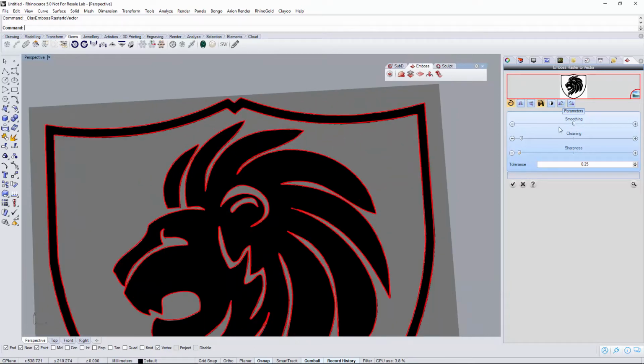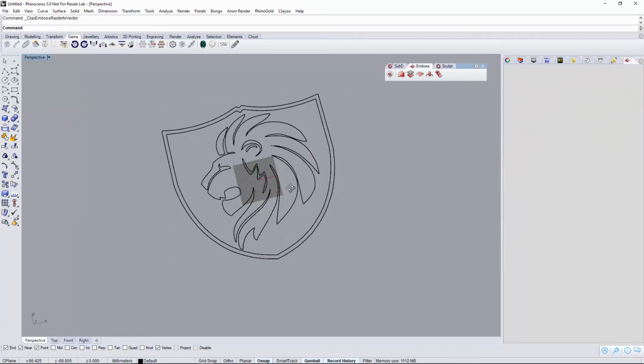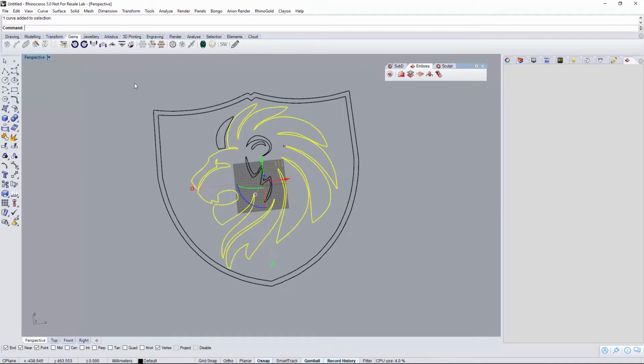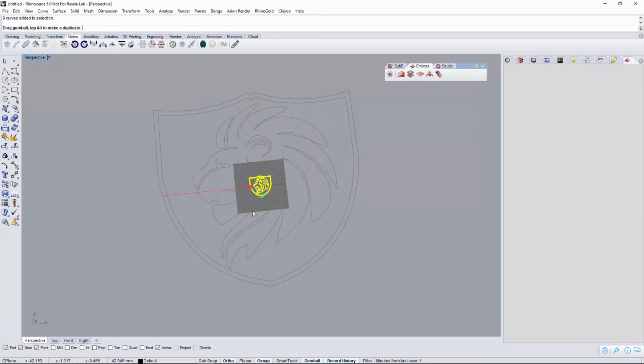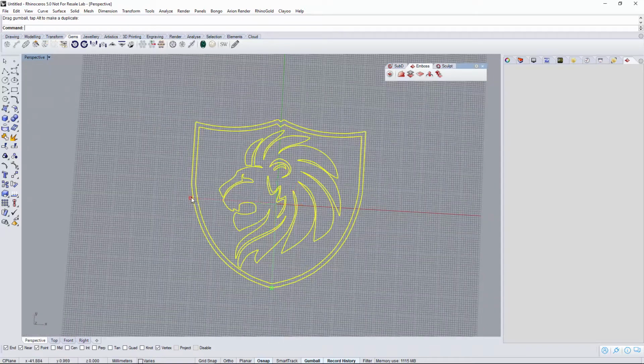Of course I can adjust some parameters like the smoothing and preview, which in some cases can be useful. In this case it's exactly how I need, so I will move on. Now I have the curves. I will use the gumball just to scale it down to the size I want to create my object.